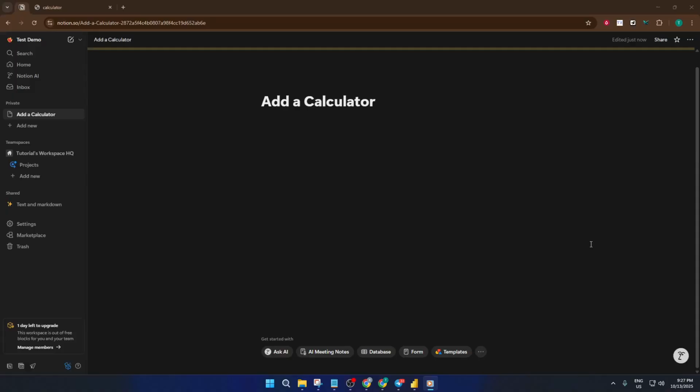Let's jump right in. If you've ever wished you could quickly crunch numbers without leaving your Notion workspace, then you're in the right place. Today, I'm going to show you exactly how to add a calculator directly into Notion. By the end of this tutorial, you'll have a fully functional calculator, instantly accessible every time you open your notes, plans, or dashboards. No more switching tabs or reaching for your phone.